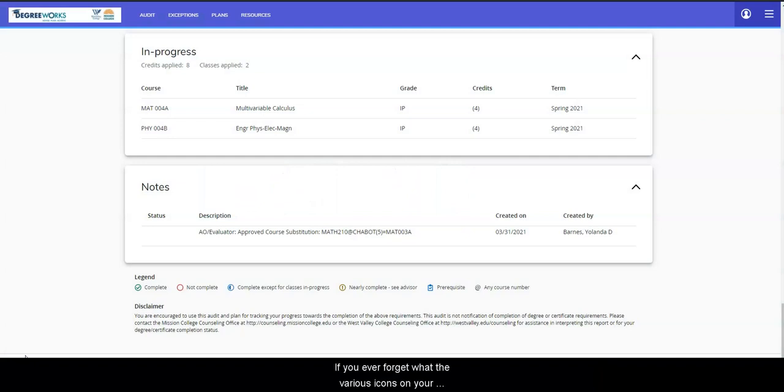If you ever forget what the various icons on your DegreeWorks audit mean, you can reference the legend at the bottom of the page.